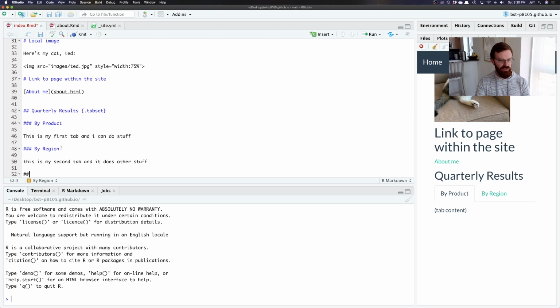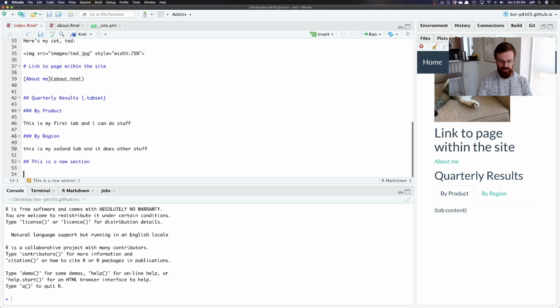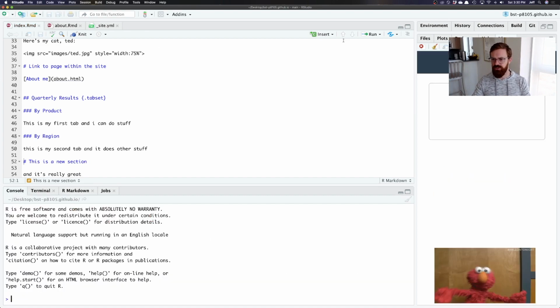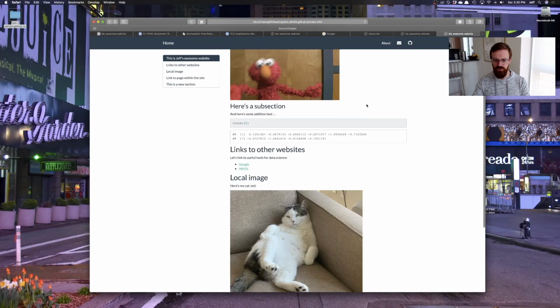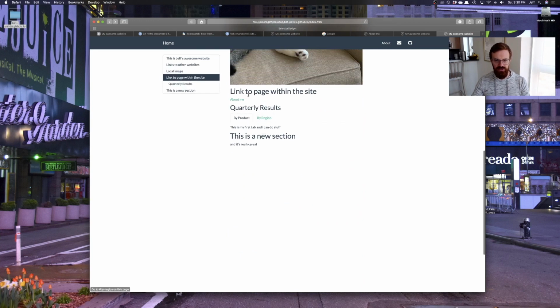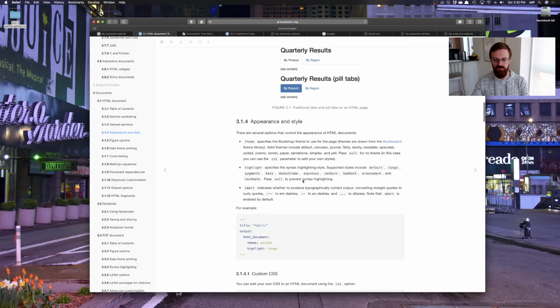And then let's get out of all of that tab business by saying this is a new section, and it's really great. So I'm just playing around here. Let's see what this page looks like. I've got here the link to the About Me page, but I've also got quarterly results, and I can go from product to region, and both of these can be as long as they want before moving on to a new section. So that turns out to be kind of useful.